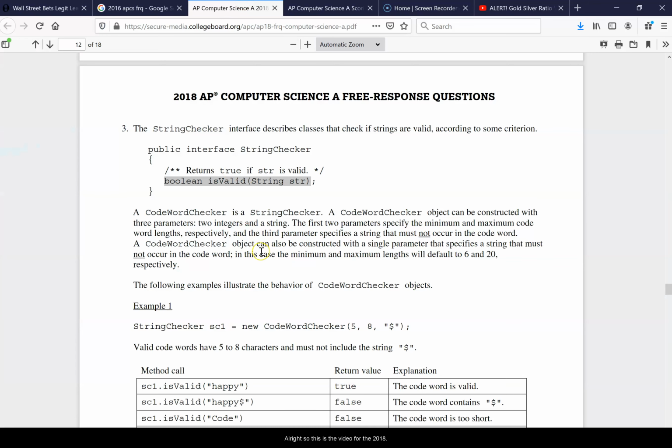All right, so this is the video for the 2018 free response, question number 3, it's the CodeWordChecker. It says the StringChecker interface describes a class that checks if the strings are valid according to some criterion. So you got an interface, StringChecker. Again, we watched a bunch of these. You got your abstract method, which is just the header, and it must be implemented at the class level that implements this interface, okay?